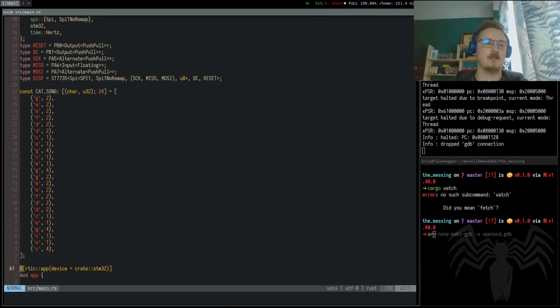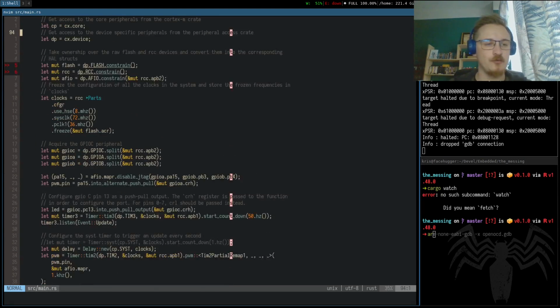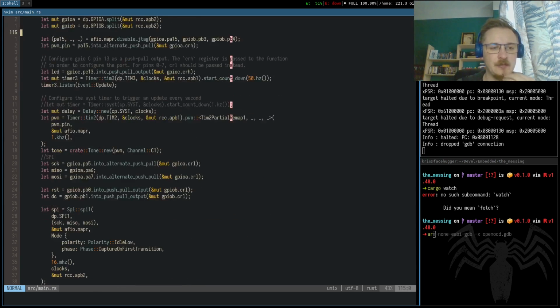Hello there. Today we're continuing with our embedded Rust stuff. So today I want to continue adding stuff to our little project.